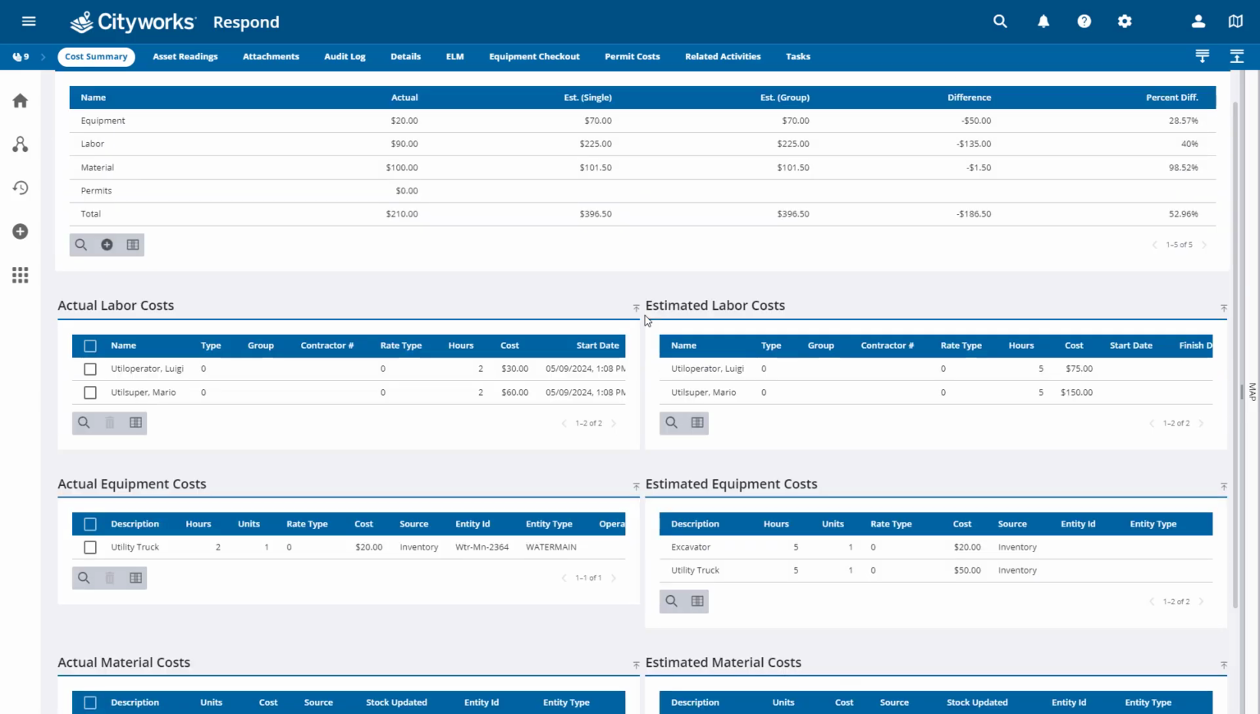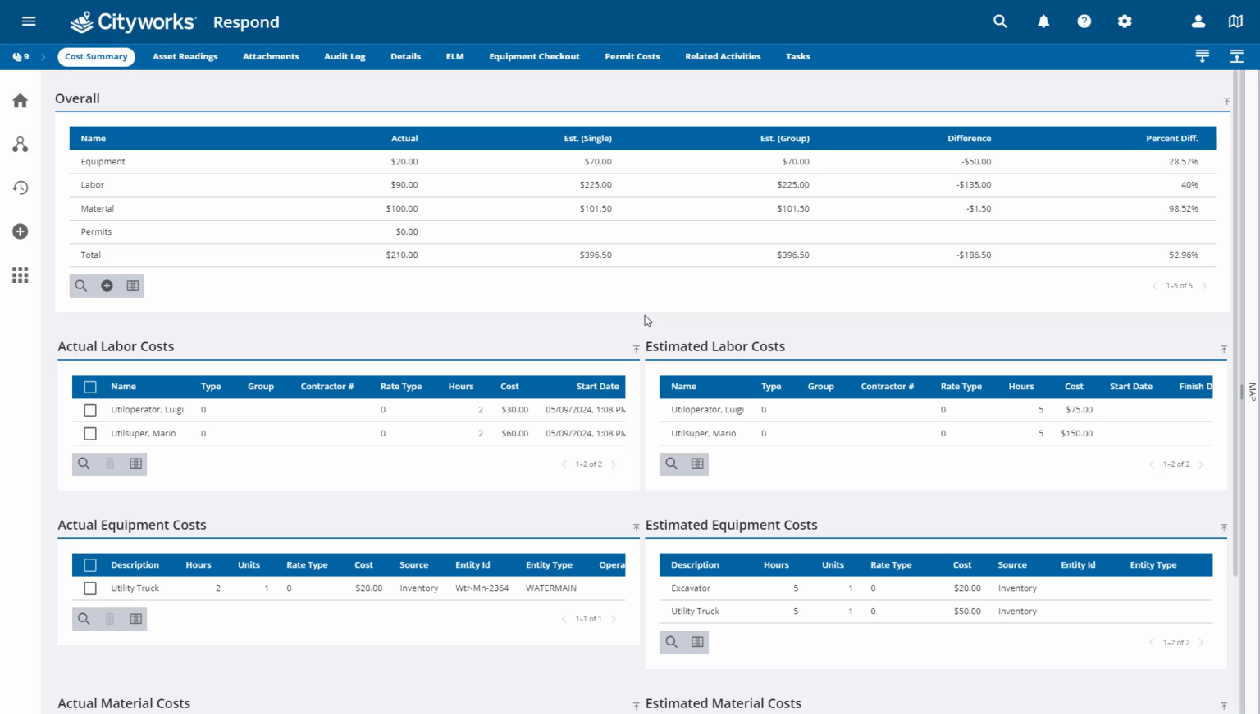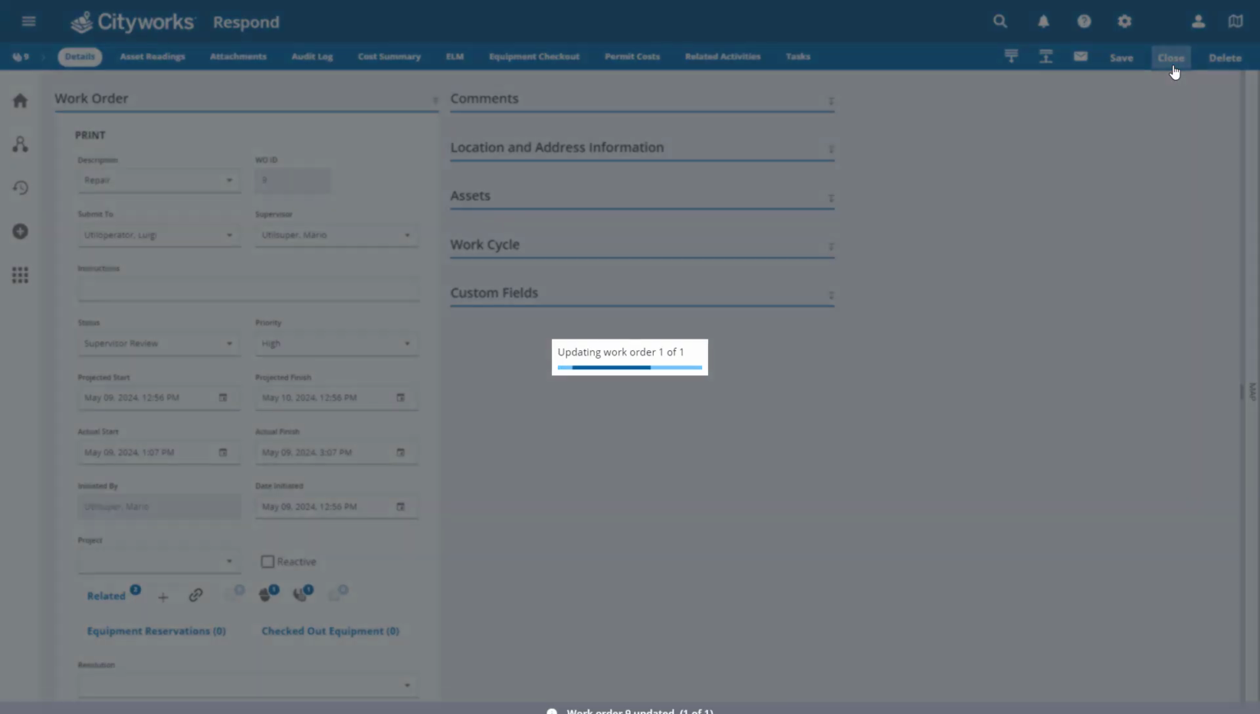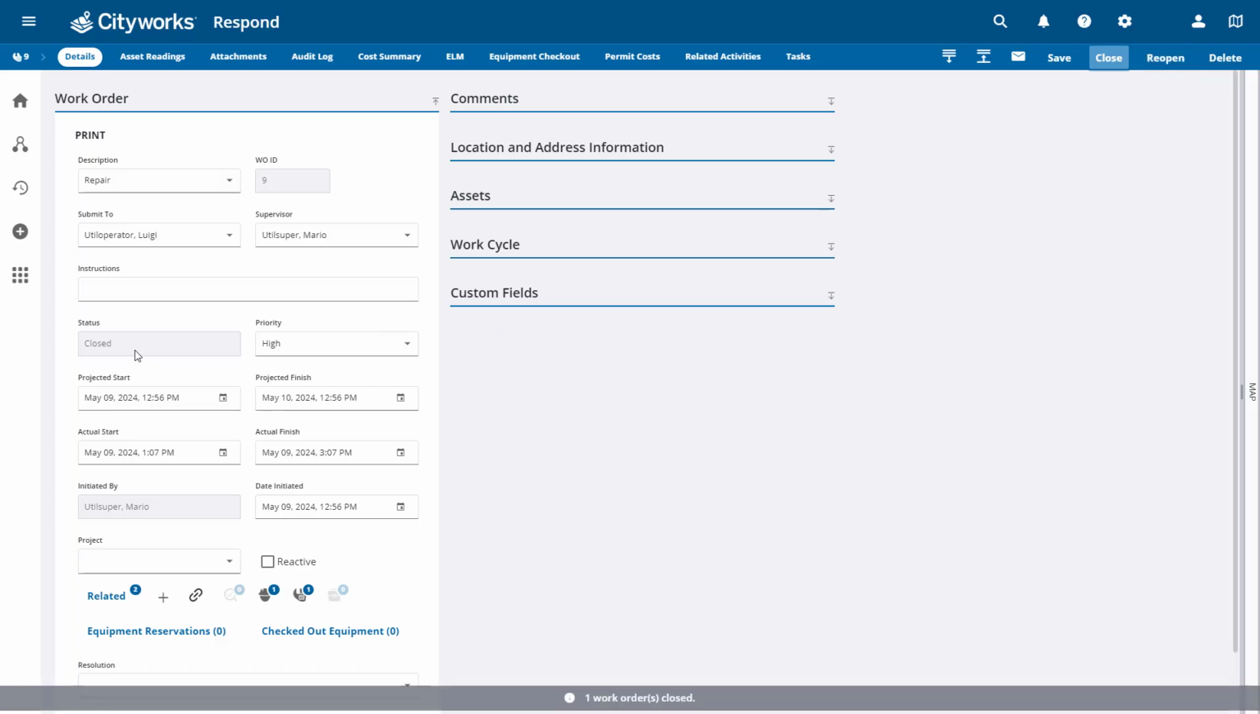All right. Now that we've compared costs and we reviewed the work order, I can say I'm happy with this work. So what I'm going to do is actually just close it, hitting this close button. And that'll update the status from supervisor review to closed.